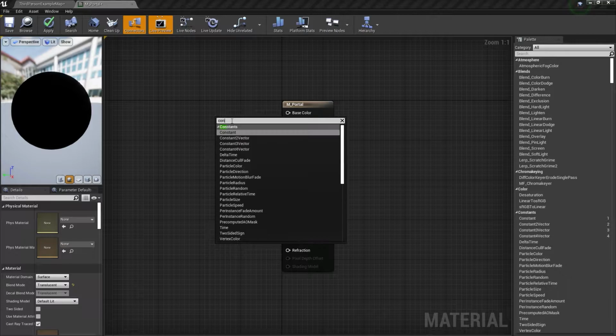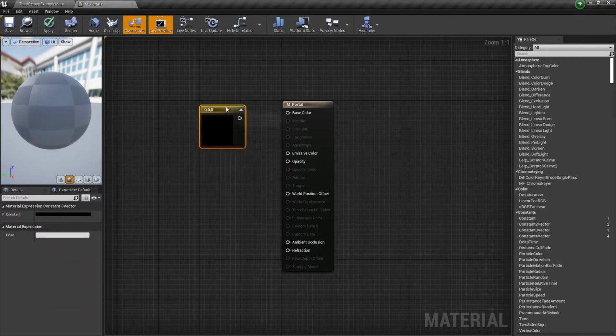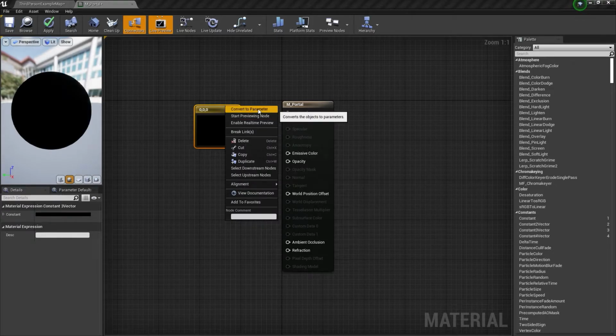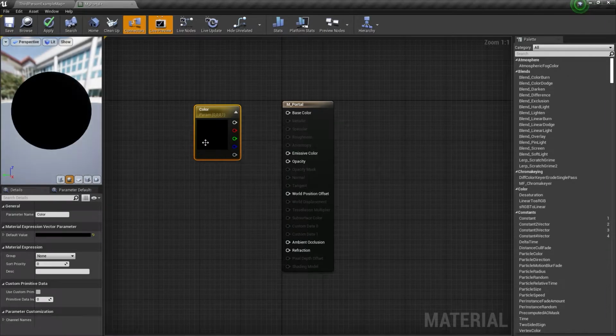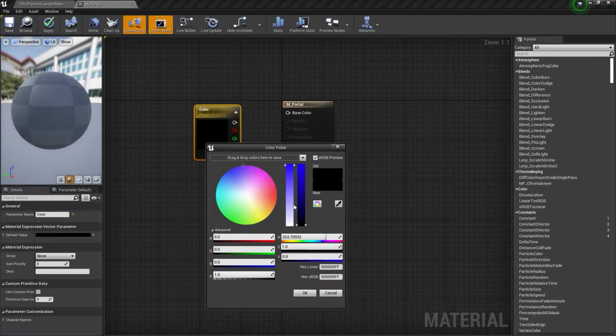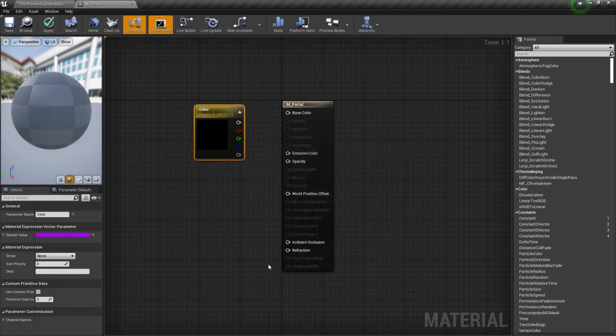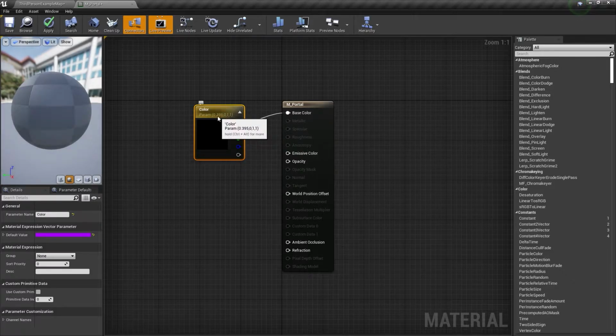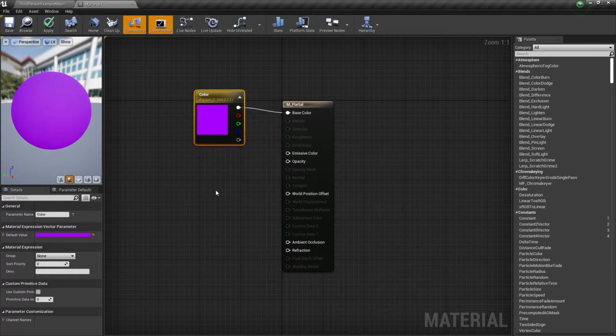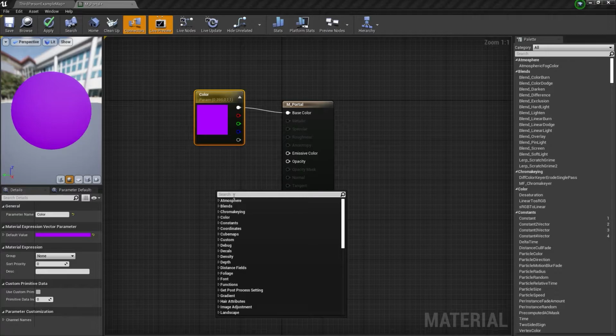And next I need a constant 3 vector, sorry, I should say. And right away we're going to right click and convert to parameter, and we're going to call this color. And this can be the base color for our material, but don't get too picky with it here because we're not going to actually be setting it here. We're going to be setting it somewhere else inside the blueprints that we'll be creating. So just drag that in, hook it into base color, and then we need not a constant, whoops.